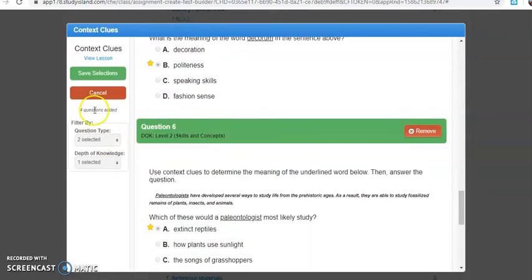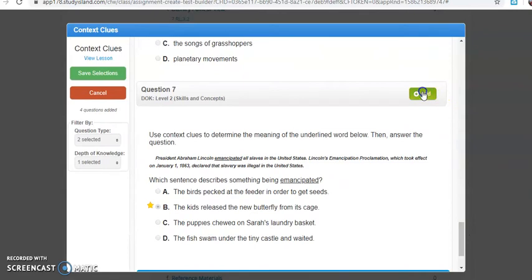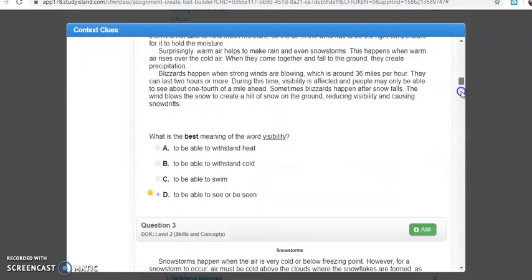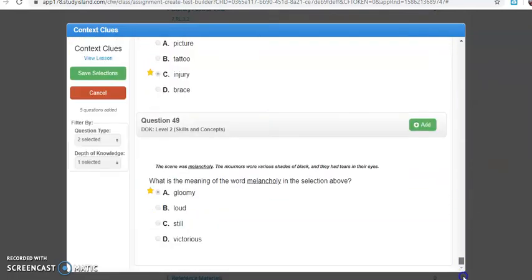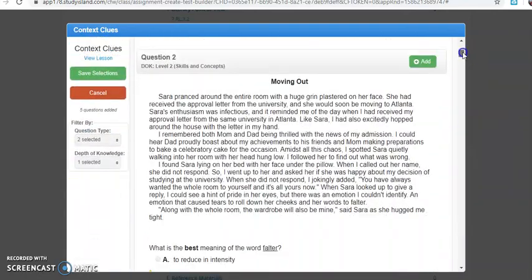So I have 4 questions added. It tells me that on the left-hand side. And again, this is an assessment. We want to see what they learned, but maybe you also want to add some practice questions. And then these are all the practice. They're given like 49 practice questions for context clues, which is crazy, right?